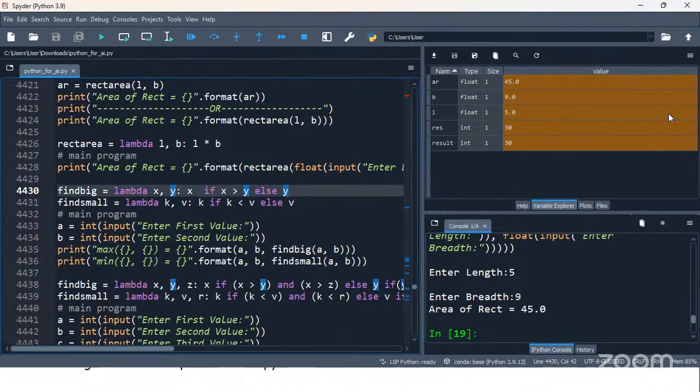next case, we are coming up with one more lambda function, and this function is going to find the biggest number. The biggest number. So let us understand the syntax. Lambda keyword followed by parameters list, colon. Then we have the single executable statement.